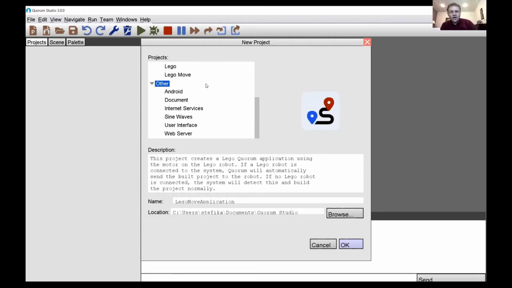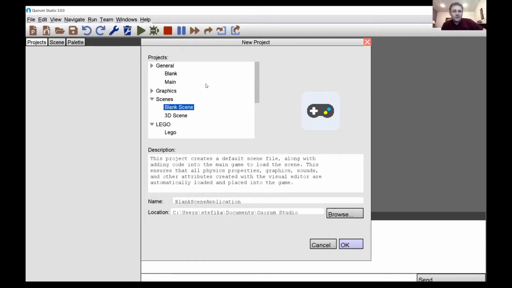And then for other stuff, we've also got an Android template, a template for documenting things, some stuff related to internet services and sine waves, and some other just funny stuff like that. And then finally, a little web server, although that's actually changed in Quorum 9 as well, but that's not really the point. We won't go over that today.